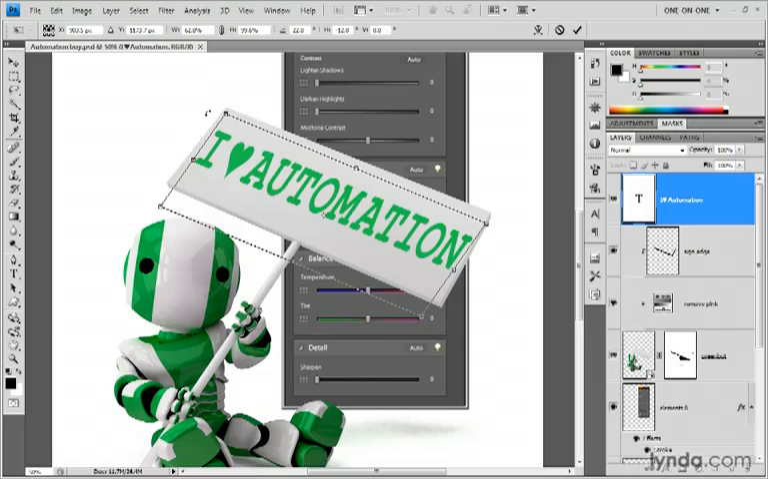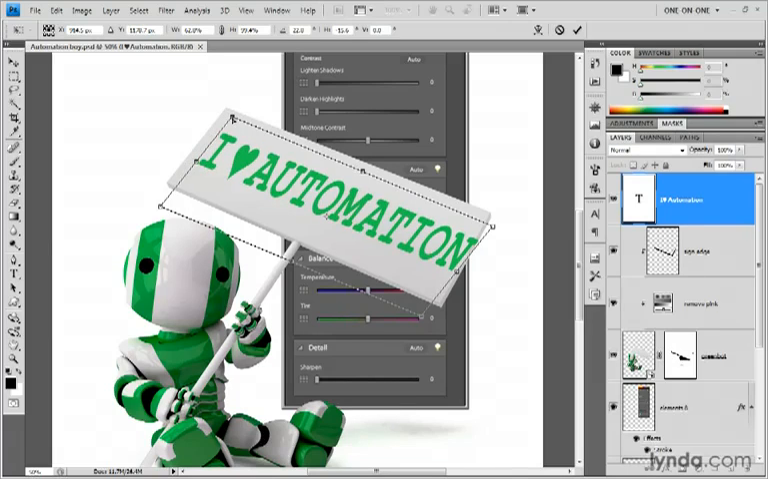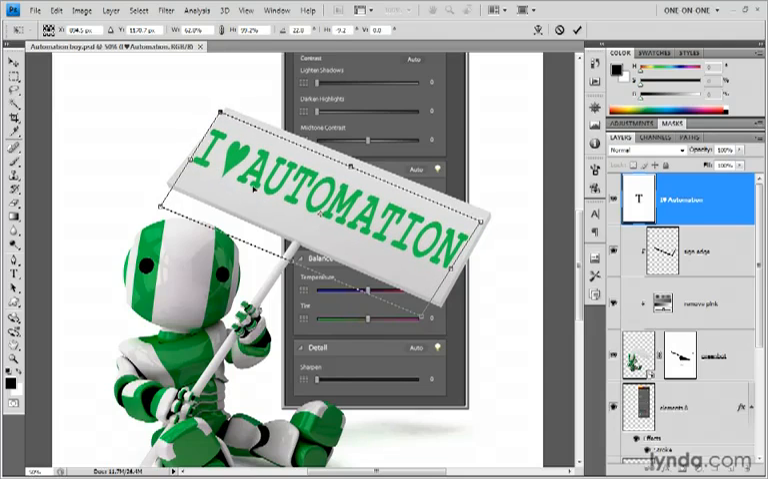That's not something I can do. I can press and hold the Control key or the Command key on the Mac and drag one of these corner handles like so, but that's just going to go ahead and skew all of the text. And that's because I'm working with live text inside of Photoshop. That just happens to be one of our limitations.